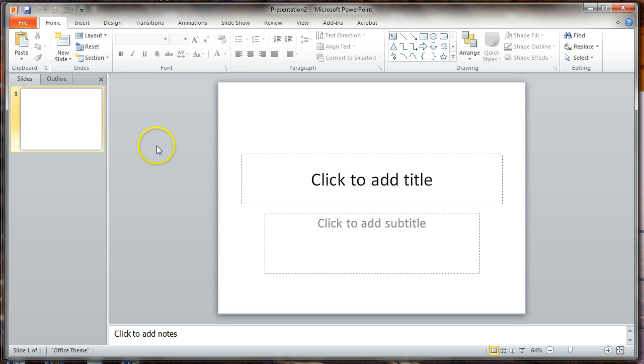So first things first, open up PowerPoint if it's not already open, and PowerPoint is available through Start. If it's not showing up right away on the Start panel, hit All Programs, go to the Microsoft folder, click it open, and then click on PowerPoint. Once you have that open, you should see something that looks relatively similar to what I have here. It is a blank presentation, and you are on the home screen.